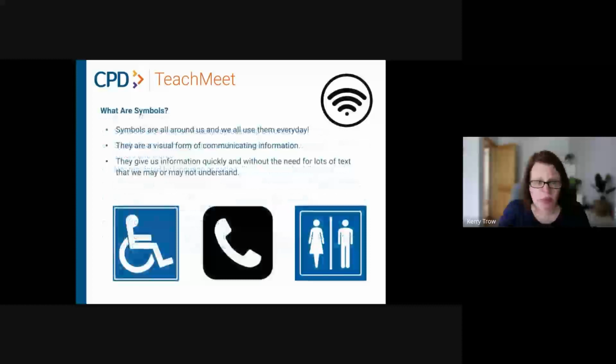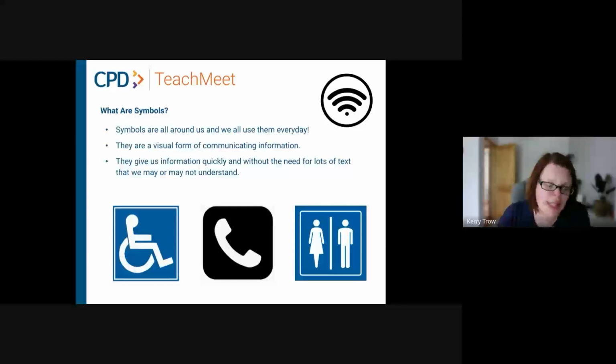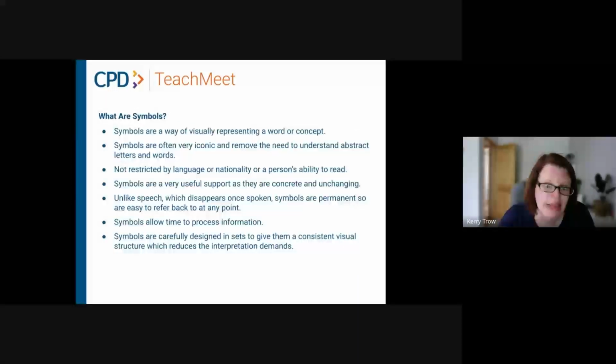With those symbols there, you've got a telephone and it shows a telephone. You've got the disabled symbol, where it shows somebody in a wheelchair. So it gives you a really quick, concise way of conveying that information. It's not restricted by language or nationality or a person's ability to read. They're a very useful support as they're concrete and unchanging.